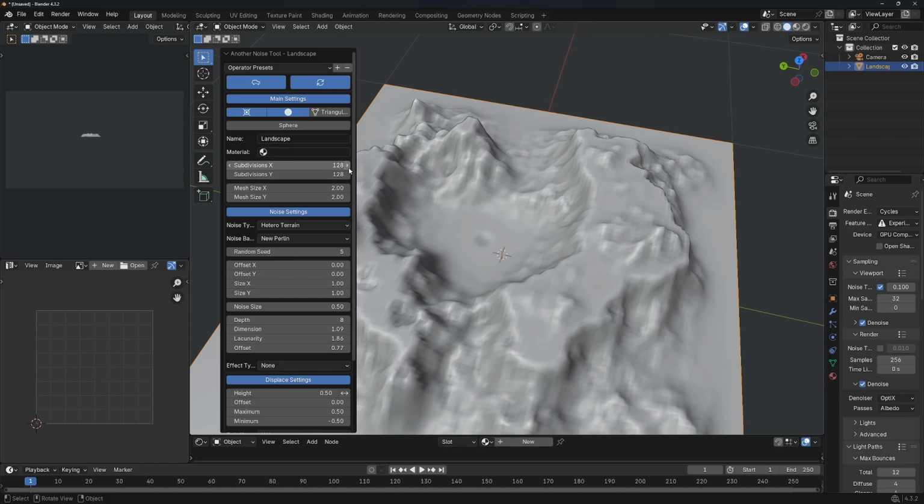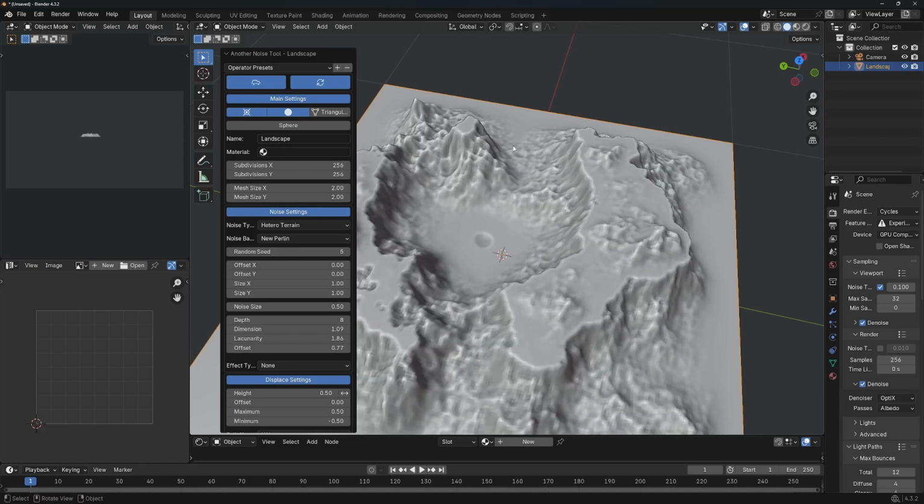Leave the subdivision at 128, or you can increase this. As you increase the subdivision, you get a better result, but it uses more GPU memory. So if you have a slow computer, you can just use the default setting.